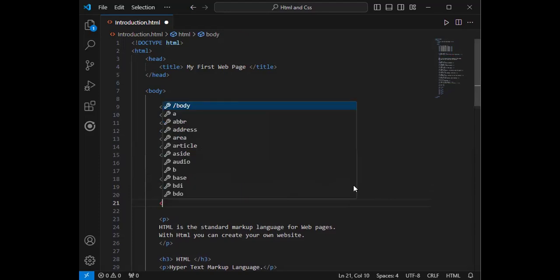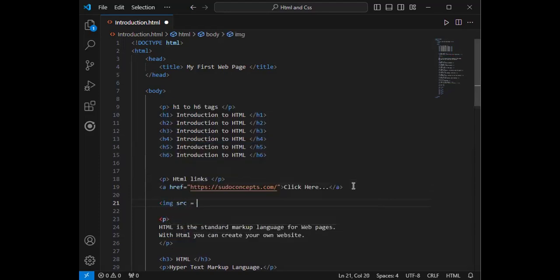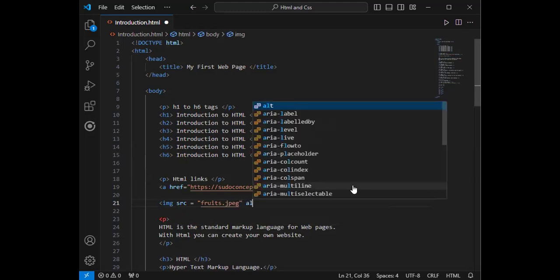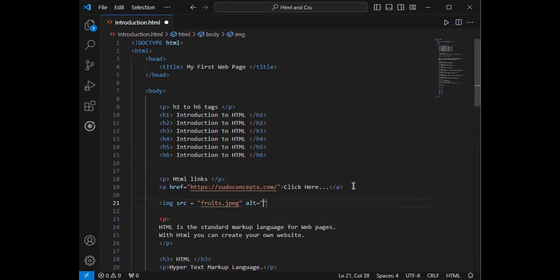So you can have the image tag, src, and then in here you can mention that it's fruits.jpg. And then alternate text, in case that image got deleted. Then you can say it's an apple fruit image, so that when the image doesn't show, the user can understand by the text that this is the apple image. And this is 250 height.